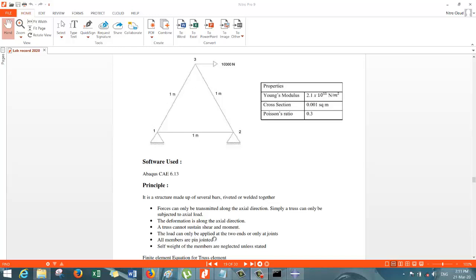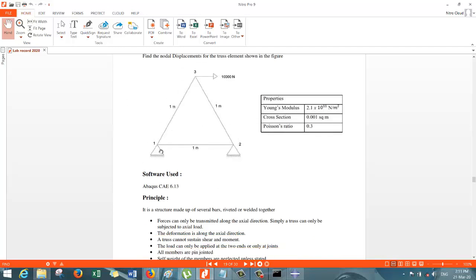The load can only be applied at the two ends or only at joints. All members are pin jointed. The self weight of the members are neglected unless stated. So these are the main assumptions that we keep in mind while doing a truss problem. You can see that this is the truss problem. It is having 1 meter, 1 meter, 1 meter truss. Its cross-sectional area is 0.001 square meter, and the Young's modulus is 2.1 into 10 raised to 11 Newton per meter square, and the Poisson's ratio given as 0.3.